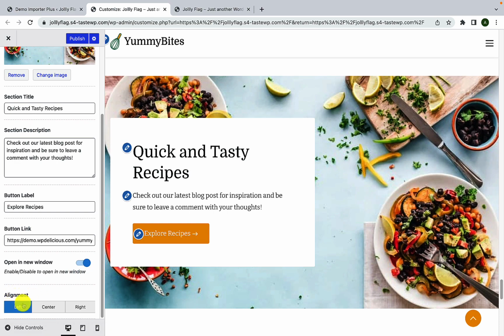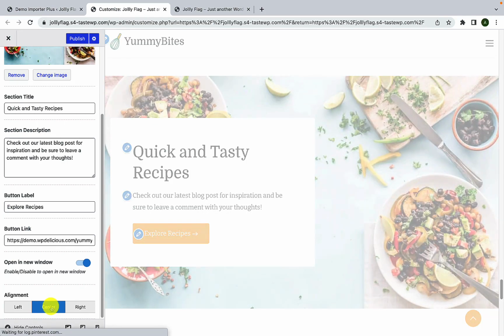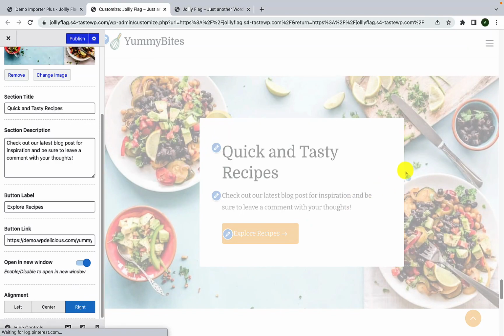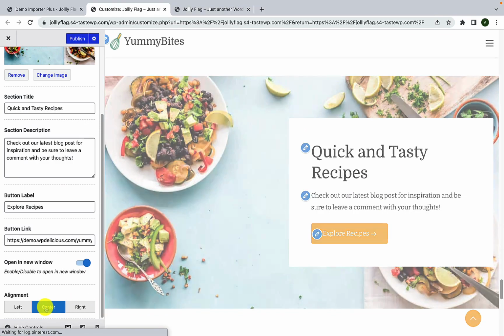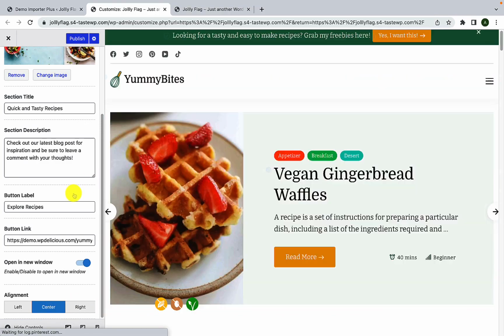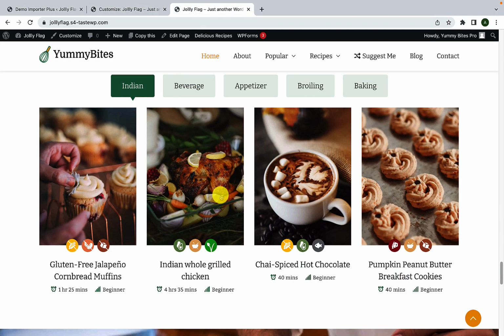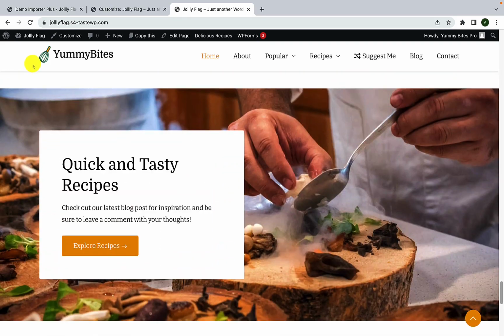Then you can also set the alignment from left. As it is displayed by default, you can select center or you can select right. I will go with the center alignment. After you are done, click on publish to save the changes. Let's go back to our site and let's give it a refresh.